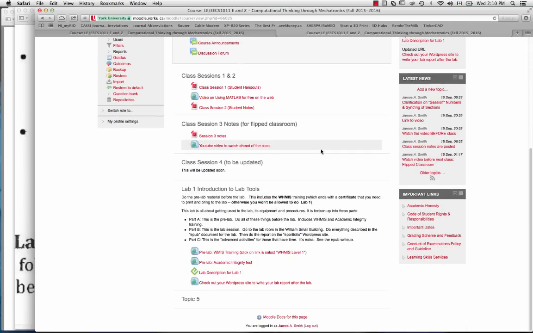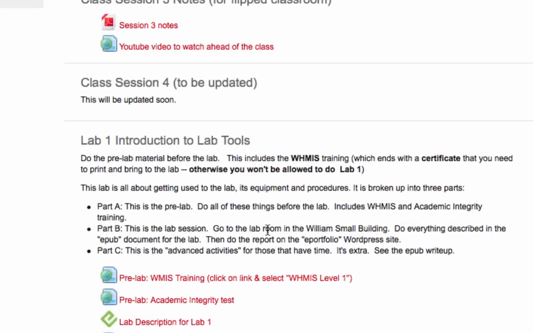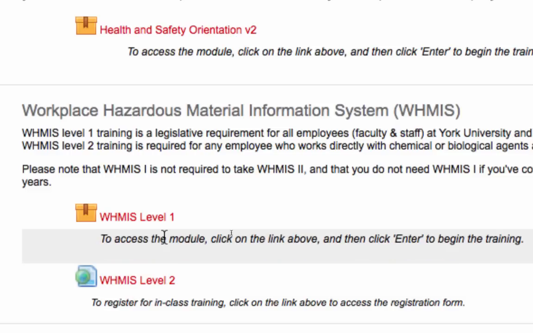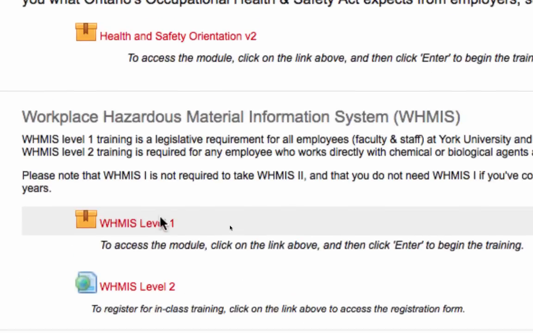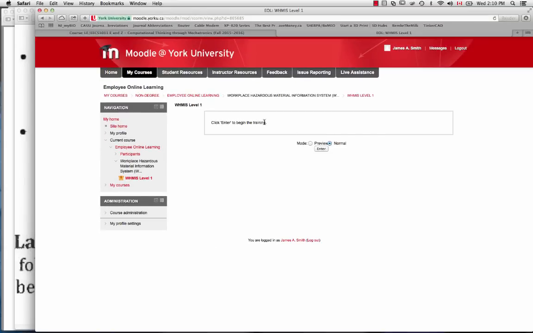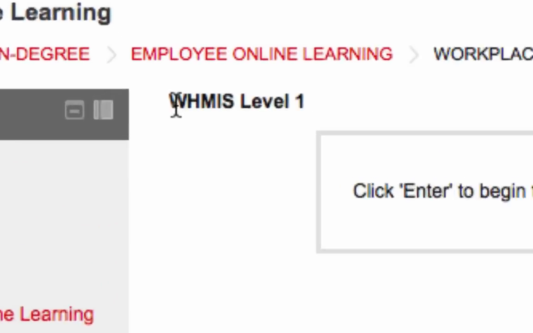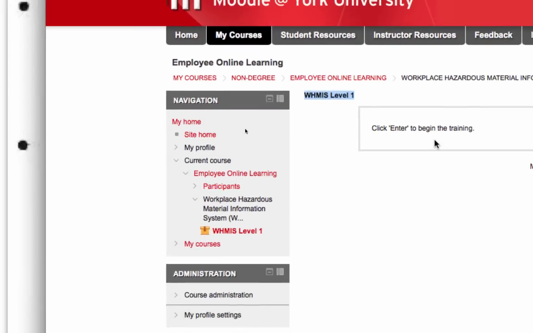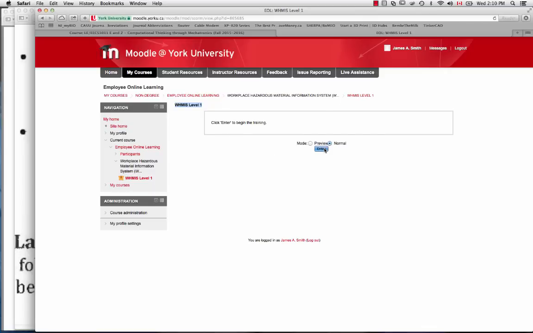You scroll down to the Lab Tools section, that's this section right here, and then you're going to want to click on the Women's Training Lab, or Pre-Lab. Click on Women's Level 1. Let me see. So it's this section right here. You see that we are now in the Women's Level 1, and you go to Enter to begin.